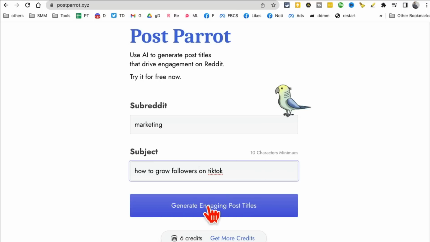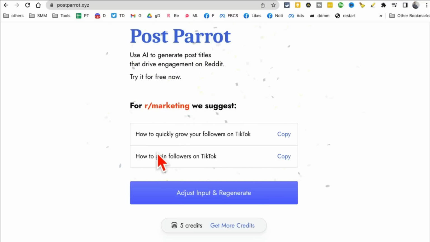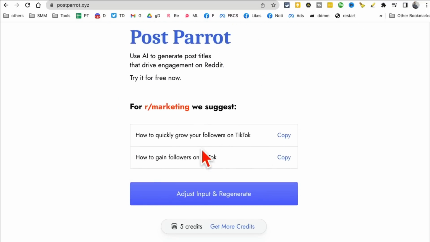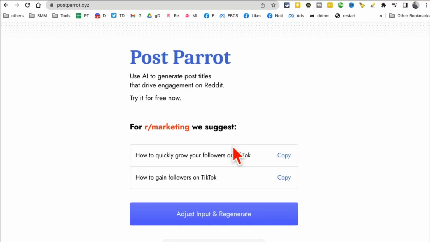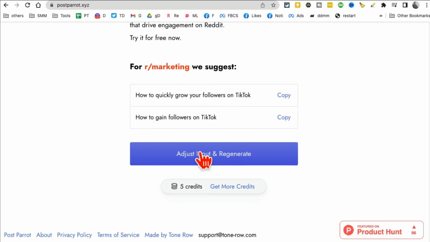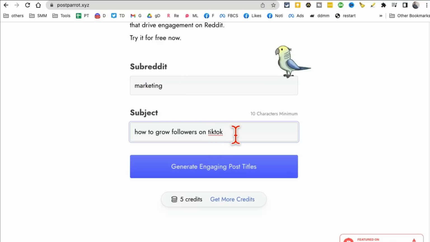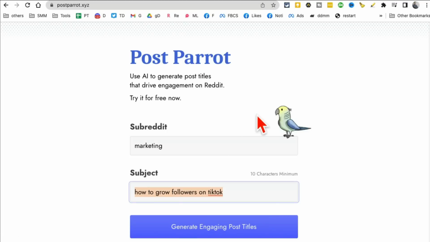And then click on generate engaging post titles, because you know, to create content on Reddit and not get banned, it takes some effort, right? So here you go. How to quickly grow your followers on TikTok, how to gain followers on TikTok. So it really makes, in my opinion, click-worthy titles. And by the way, you can also use these for video titles, YouTube video titles, to make them compelling. So PostPattern, really simple tool, but it can be really useful.